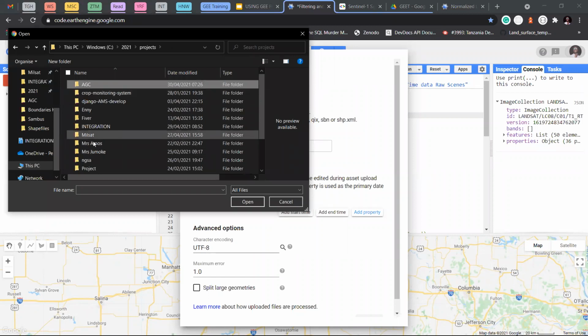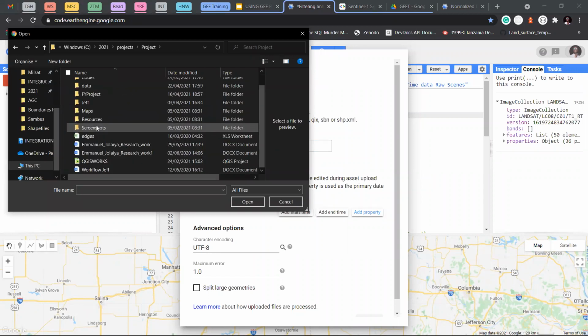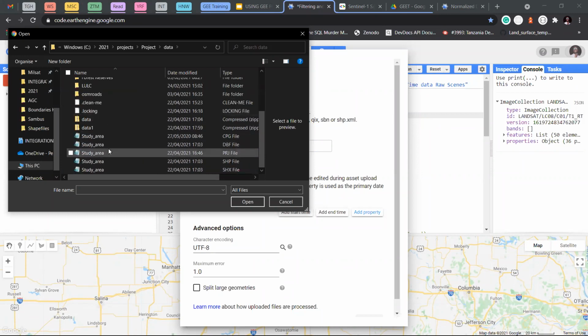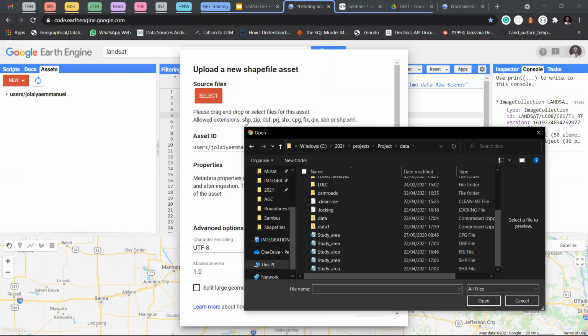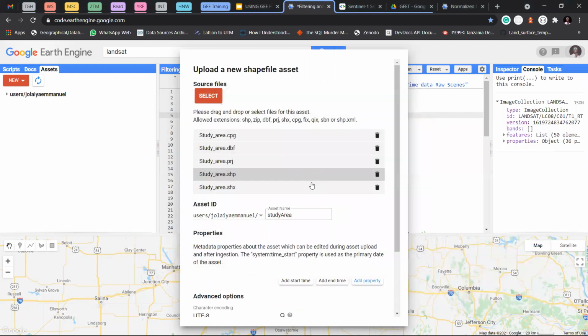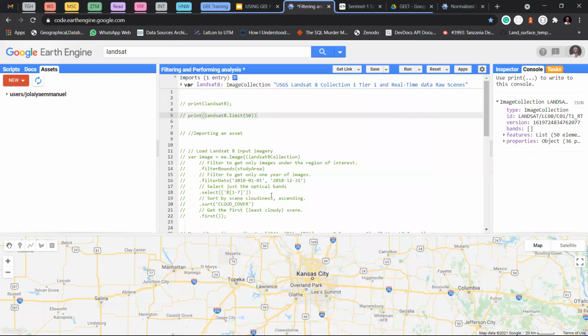I think it should be somewhere. Yeah, study area. So it says here that the allowed extensions are SHP. They are here. So I think CPG is there. So you select CPG, DBF, PRJ, SHP, and SHX. So you open it. So then you click on upload.